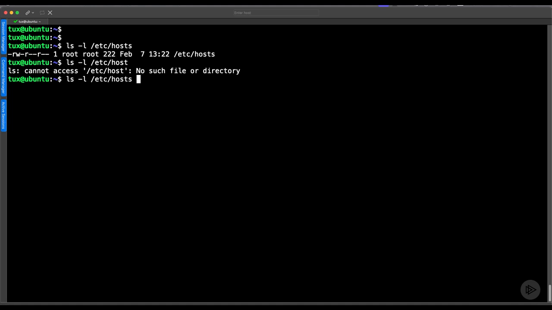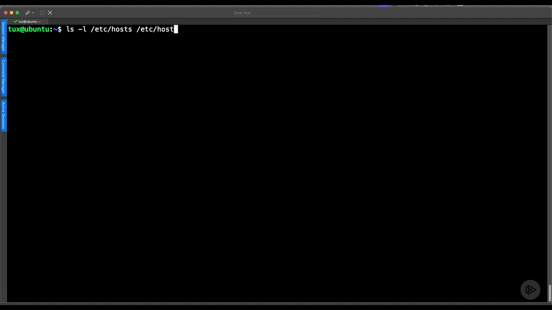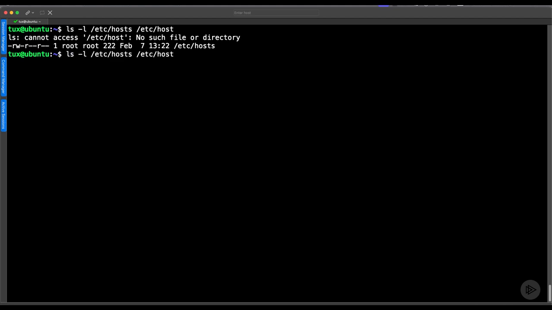If we want to redirect it, if I go through and maybe list both of my files, so etc hosts and etc host, move that to the top so we don't have a cluttered screen, so Control and L. So we see both of our output now. But part of this is to std err, part of it is to std out.